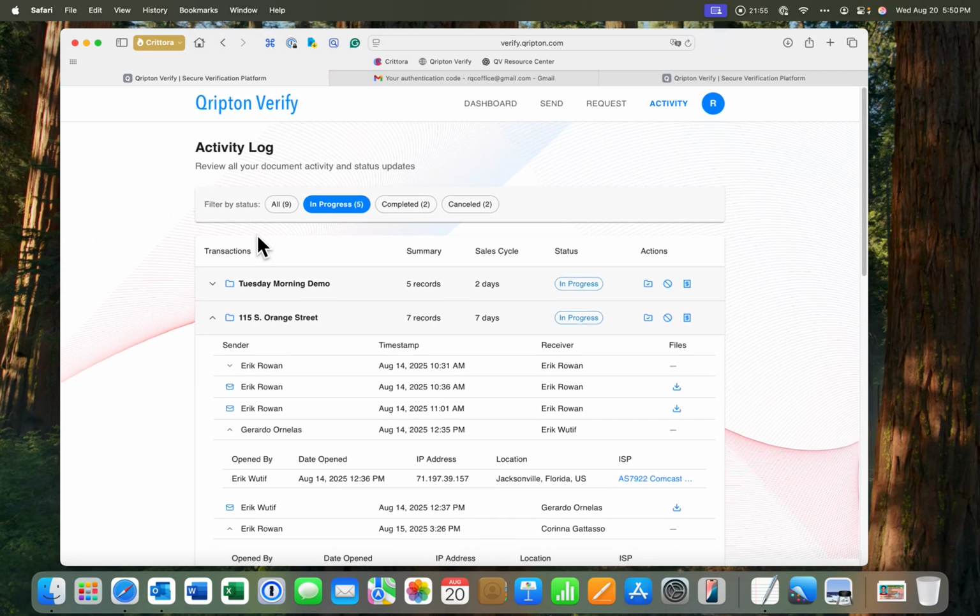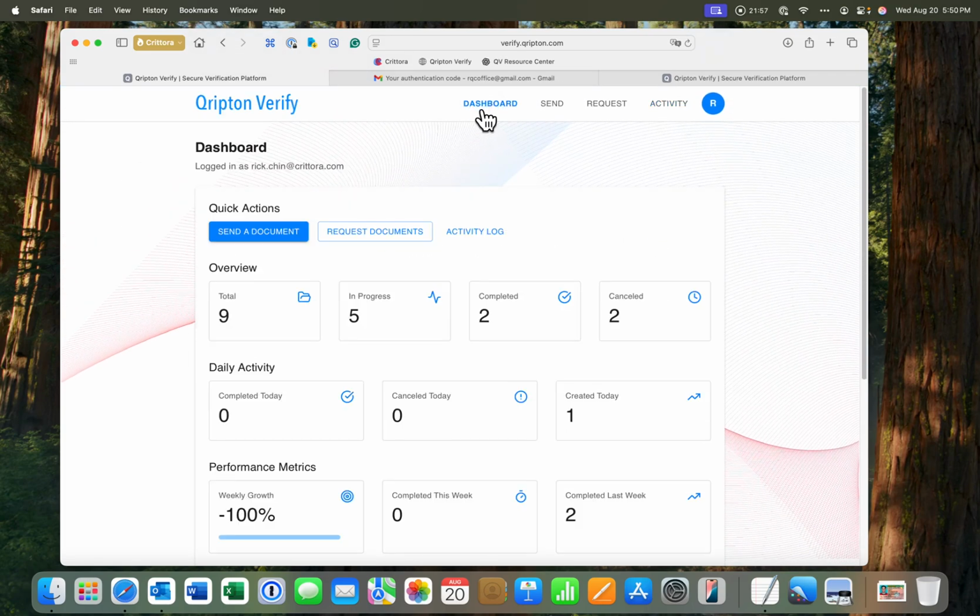So let me bring you back to the dashboard here. I think that pretty much covers everything in Qripton Verify. Again, it's super easy to use. It's extremely secure. I haven't gone into detail about the level of quantum encryption that's going on here, but most companies would use one secure ID for all their transactions. We're actually using multiple secure IDs for one transaction, and they have to be linked together.